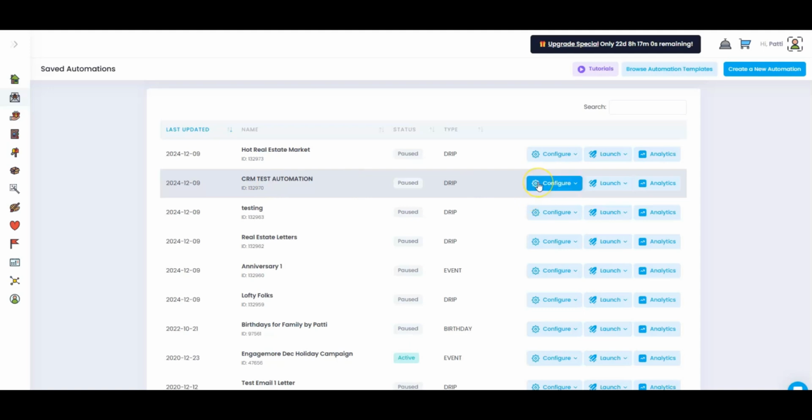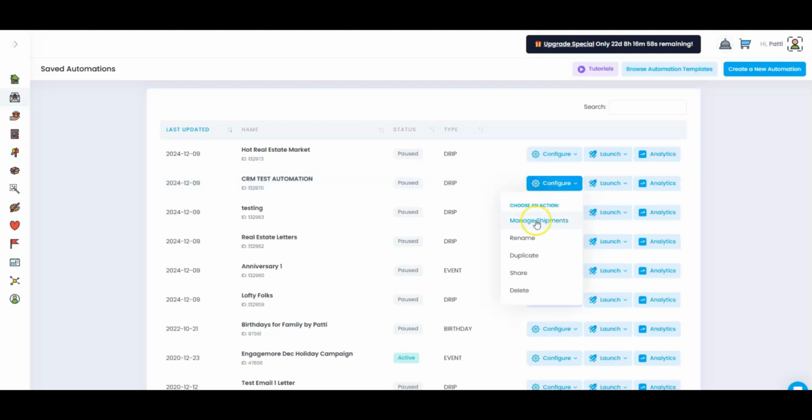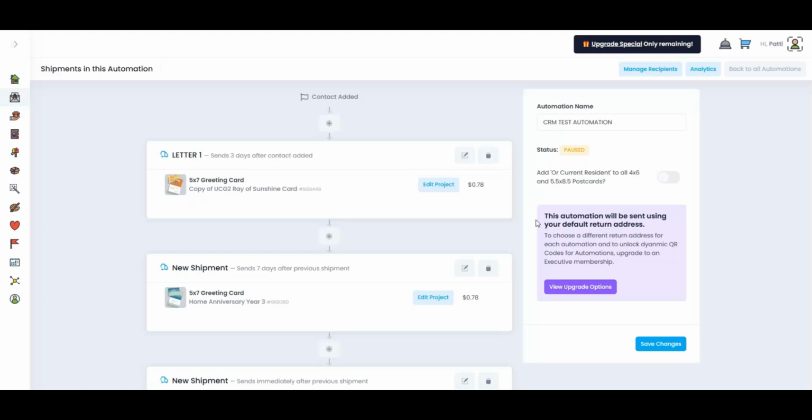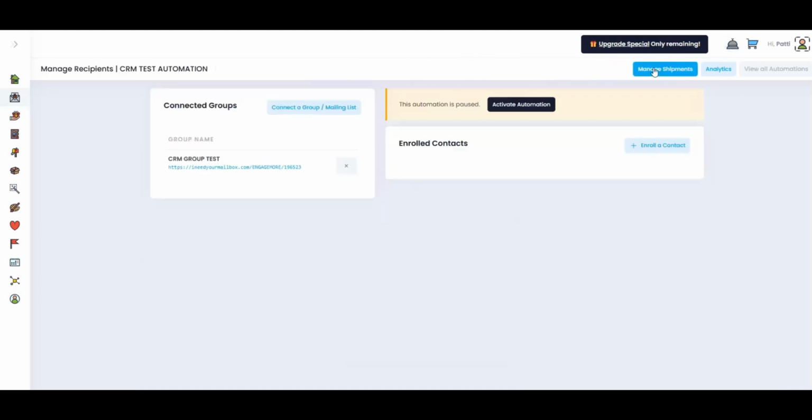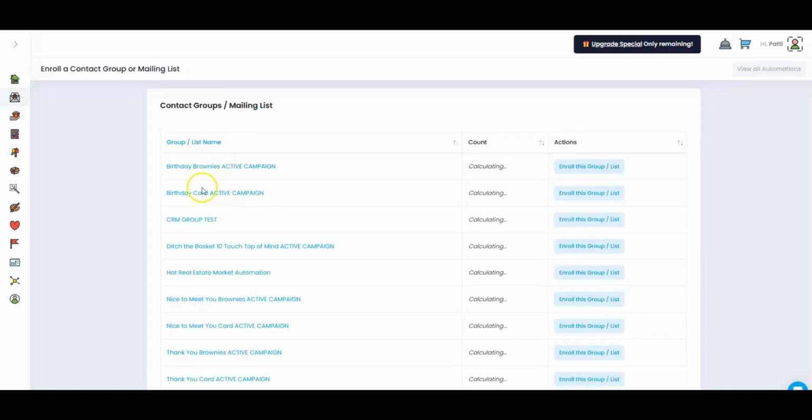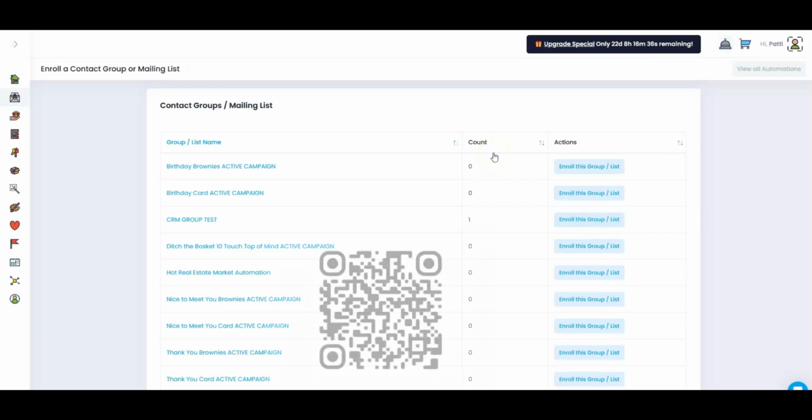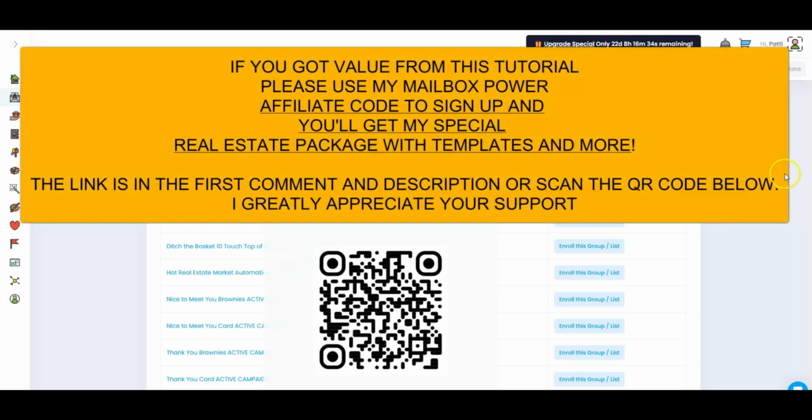So once you're in, after you do the setup, you configure everything. You just go back to show you where. You're actually going to manage the recipients right here, and then you will come here and connect the group. I already added it, but you find the group and you just enroll that group, those people in it. So as they come in, anytime there's someone new, that new person will get added to this.